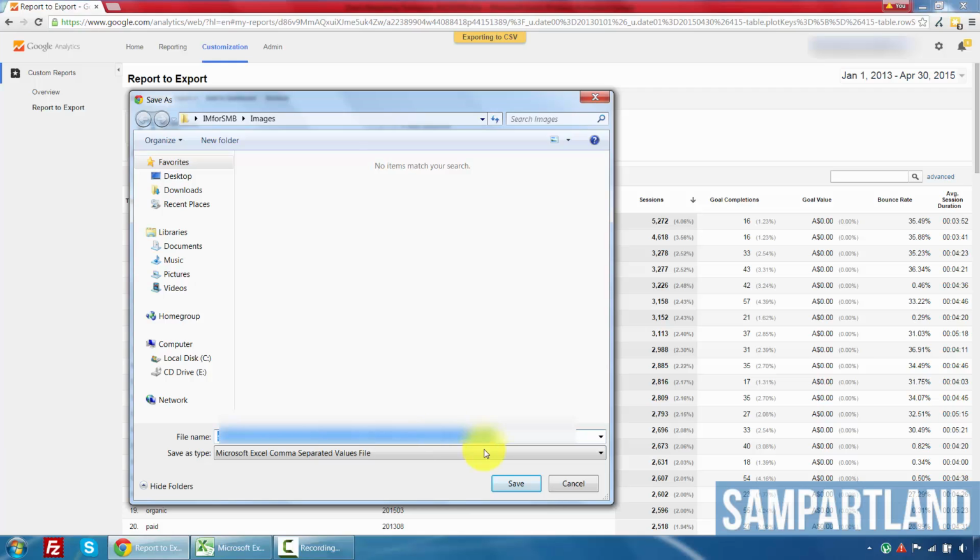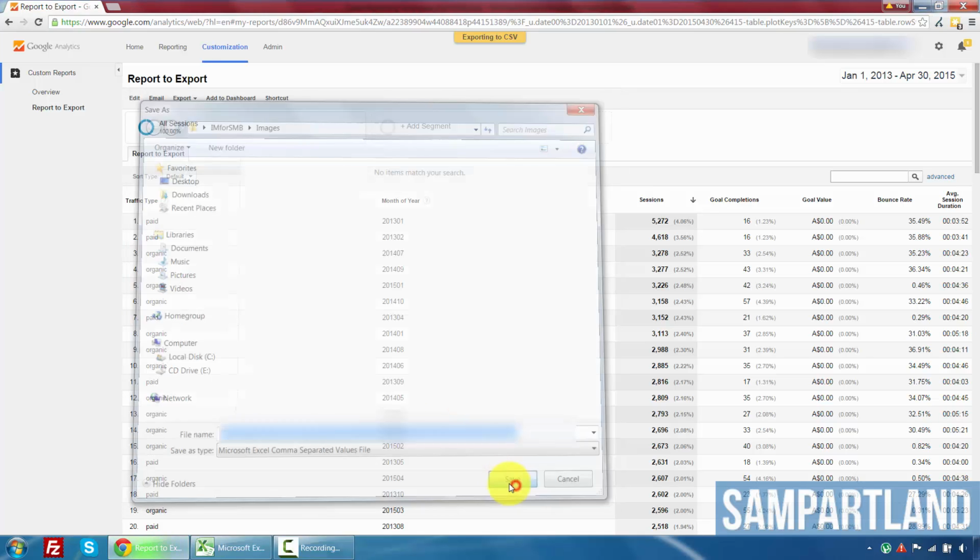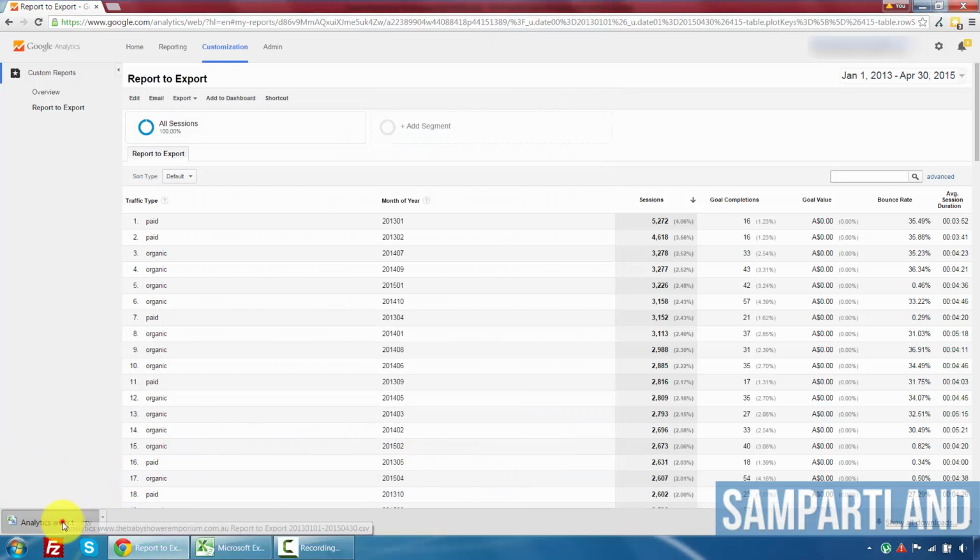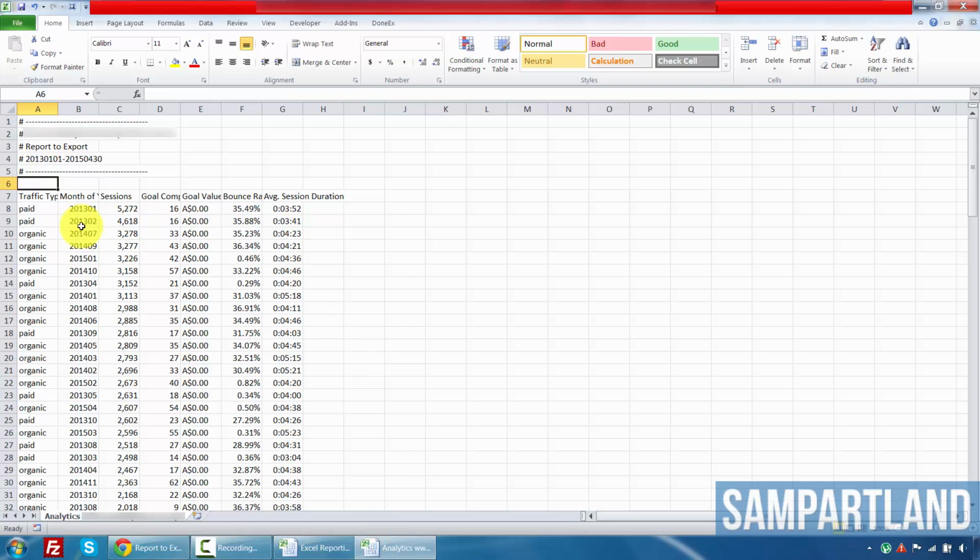So here we go, it's just going to export. I'm just going to chuck it here so I can show you what it is. And what we're going to do is click that and open this one up. Okay, so this is the raw. You can see that we've got traffic type, month of year, etc., all the way across. And this is what we're going to have to paste in.